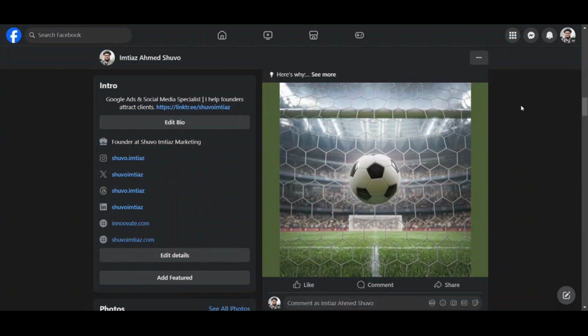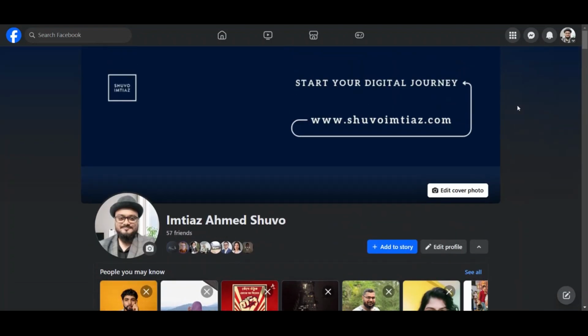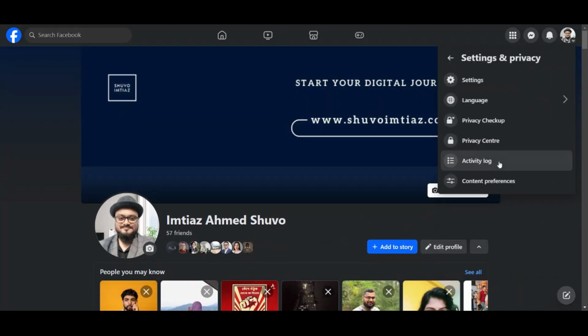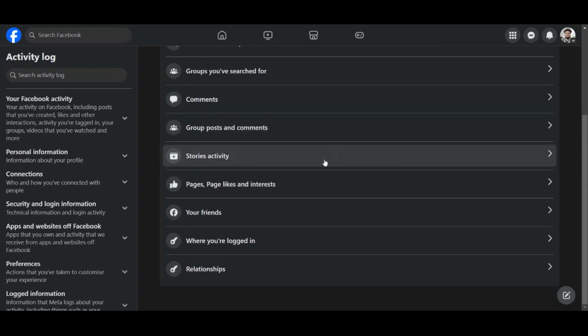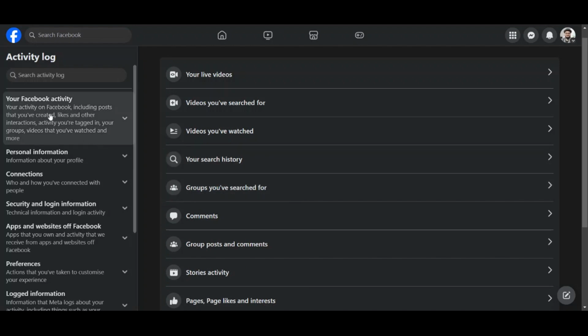For this, you have to visit your Facebook profile, and from there click on the profile image. From there you will click on settings and privacy. After that, click on the activity log. In the activity log section, Facebook lists everything that you have done with your Facebook profile.